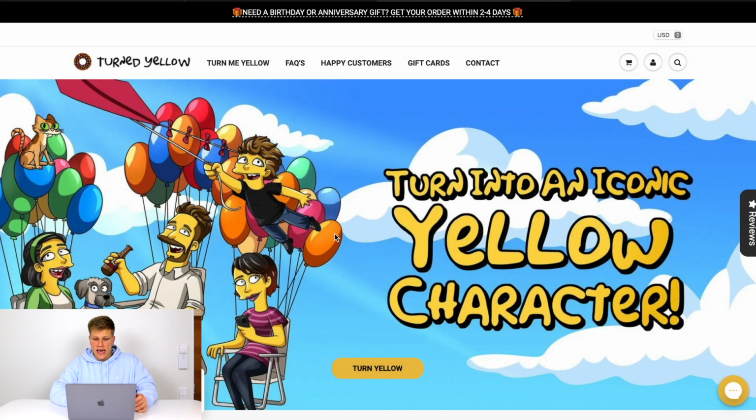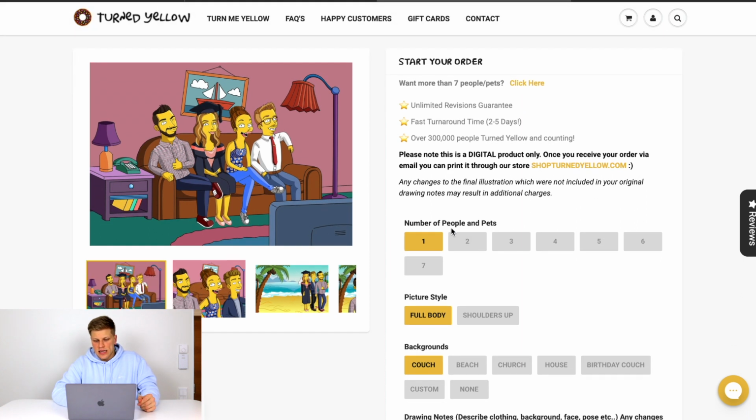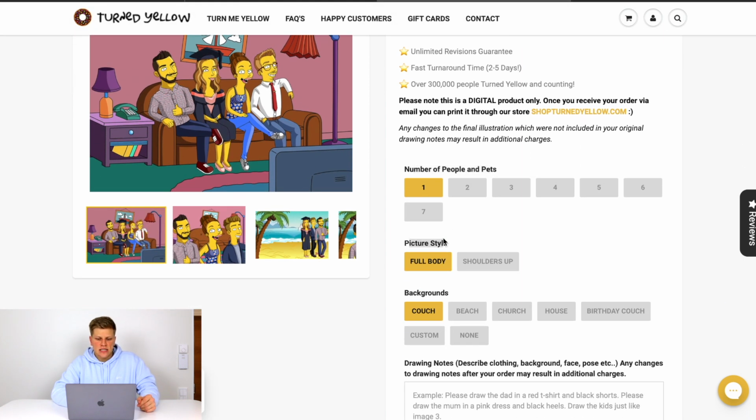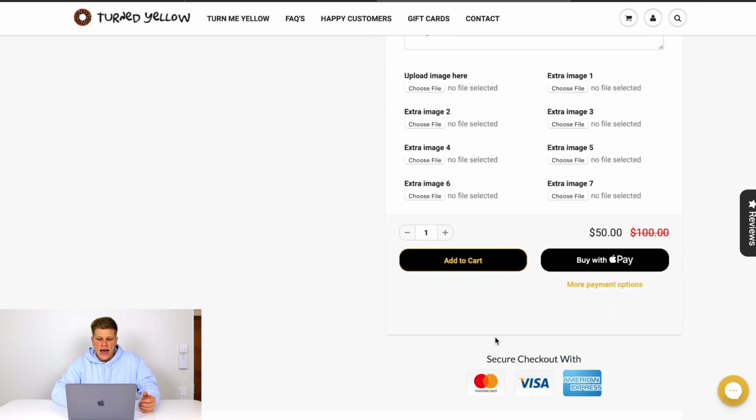Now let me show you an example of a website that is doing really well with this whole custom portraits thing. So turnyellow.com, they are doing about $100,000 minimum per month, and that's probably even more. And you can see right here that what they do is they turn people into these yellow avatars. They can select the number of people, the picture style, the backgrounds, and here's where the customers upload their photos, and then they can buy with PayPal or whatever, right? And so this is drop servicing, right? These people provide a service for the customers. They draw people into these things.